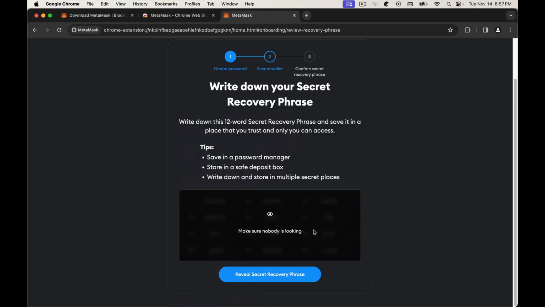So secure my wallet, that's the recommended path. This is something you definitely want to do. It says write down the 12-word secret recovery phrase and save it in a place that you trust and only you can access. So this secret recovery phrase is going to be a secret phrase to allow you to recover your wallet, which means if you had a bunch of funds in there, it would allow you to recover your funds if you got a new computer or your computer crashes.